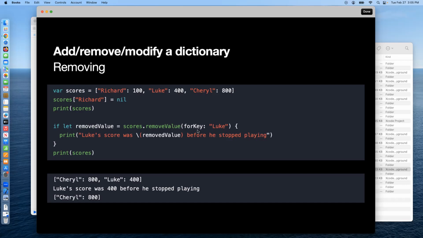Interesting. All right. But then we do this statement, if let removed value equals the score. So we will remove the value for the key Luke. So in other words, we're going to delete 400, but we're going to store that 400. So we're removing the value, we're storing it here only if this statement can operate. It operates, so the value gets stored here. So when I output, I do get 400. So Luke's score was 400 before he stopped playing.